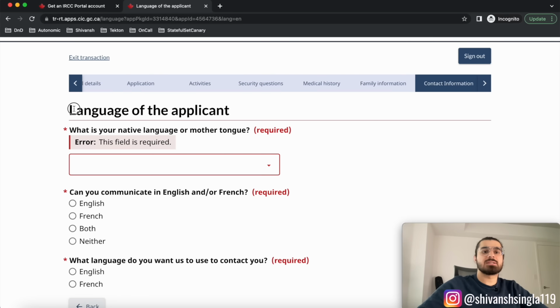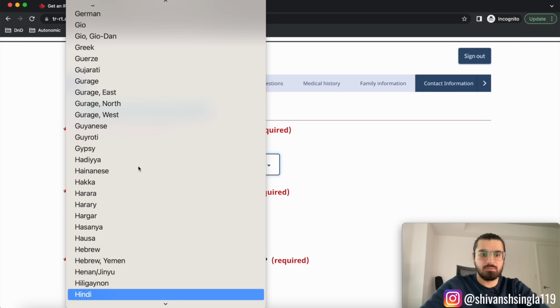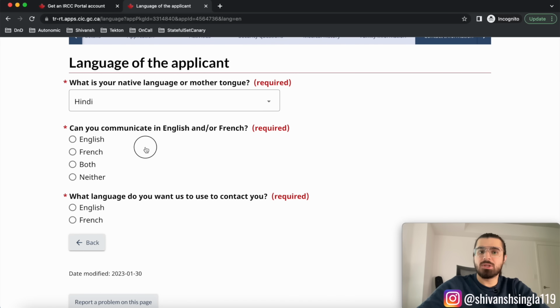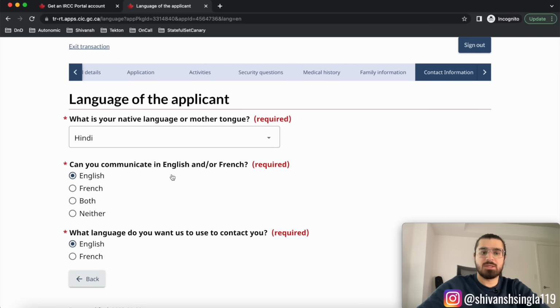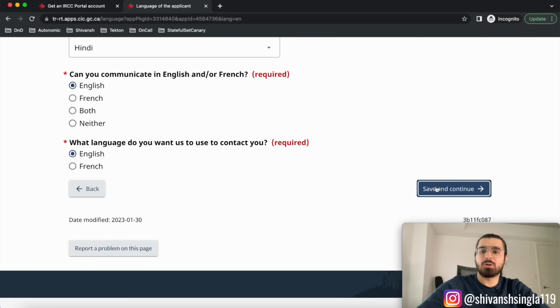So next you need to answer some questions about the language of the applicant. So you need to mention your native language or your mother tongue. In this case, I'm just going to say Hindi. Can you communicate in English or French? Yes, English. What language do you want us to use to contact you? In this case, I'm just going to say English. So answer these questions based on your situation as well, and then click on save and continue.